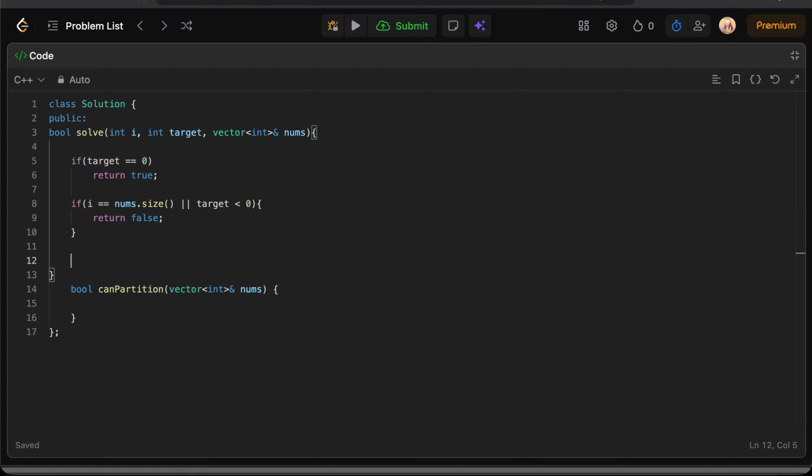Now return solve of i plus 1, target minus nums of i, which is if we take nums of i, or solve of i plus 1, target, nums, if we skip.